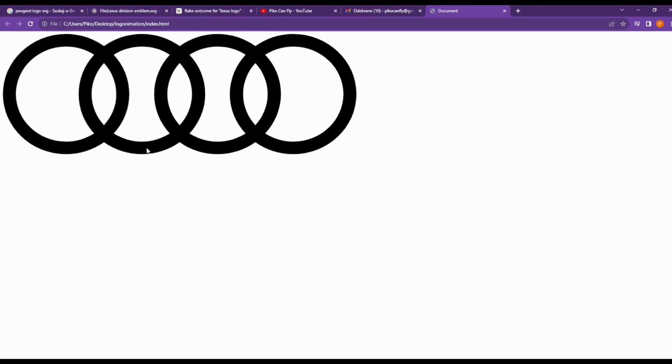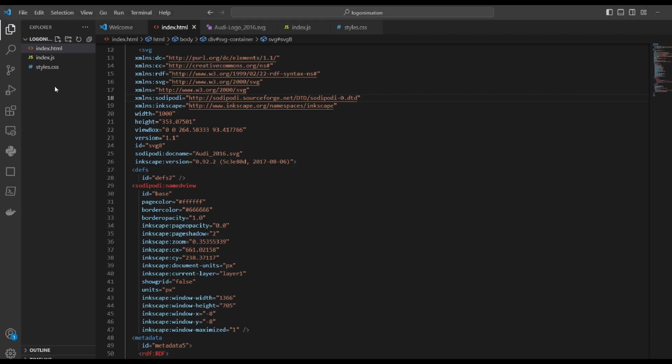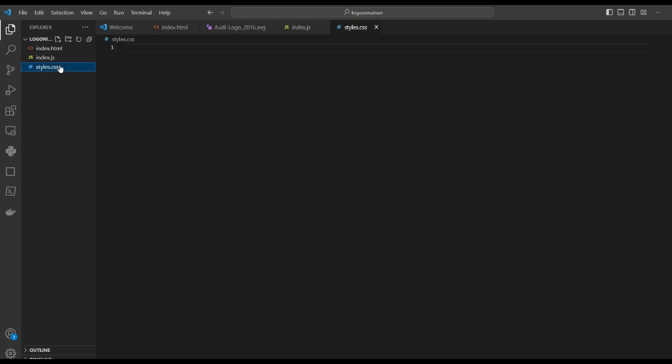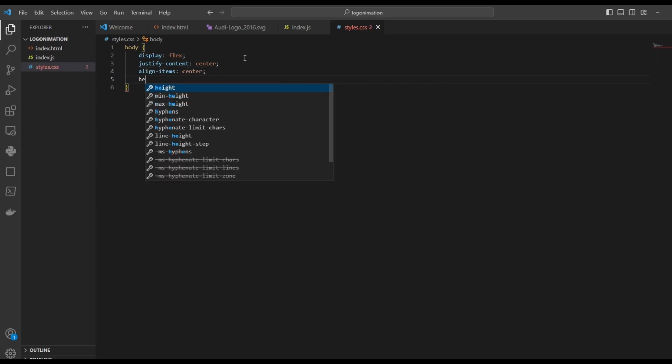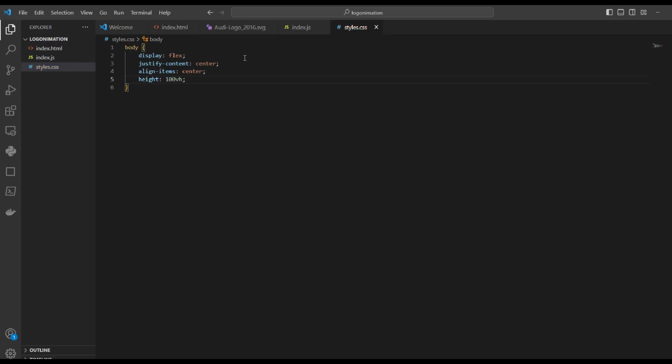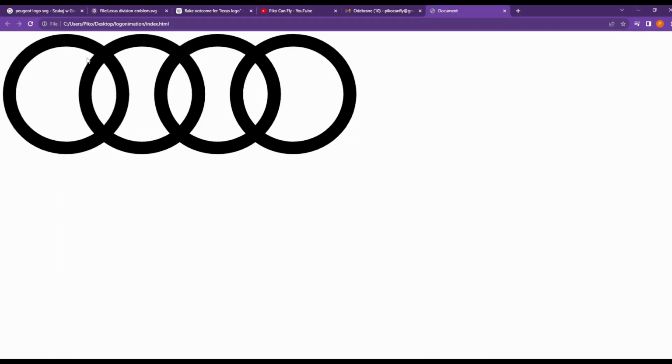How about we add some CSS styling to place our logo in the middle of the page. For the body, we're going to add display flex. We're going to justify content center and also align items center and height at 100 view height. Okay, now let's refresh our browser and see if it worked.